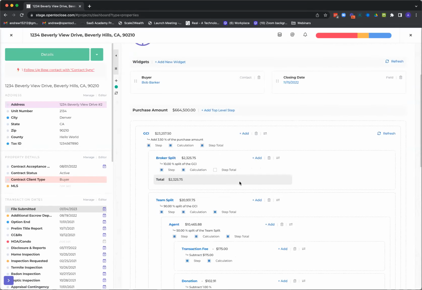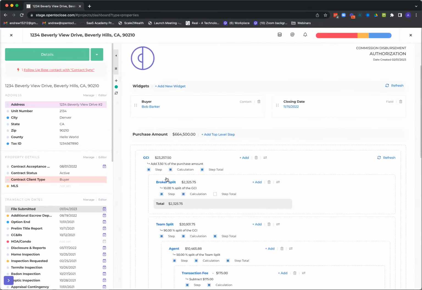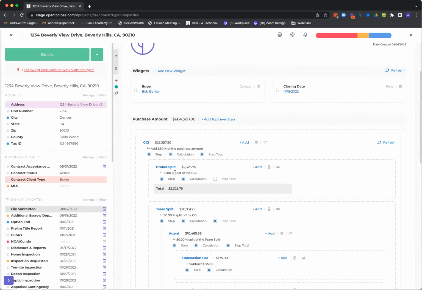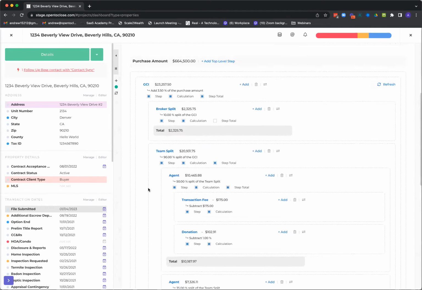Okay. These little dotted lines are the levels of the split. The GCI is the total, so you can see there's nothing on the GCI level, because that's the main amount. Now I'm going to split it into a broker split of 10%. You can see this line is right in line with the team split of 90. So there's the 100%, and there shouldn't be anything else on this line, which there isn't.